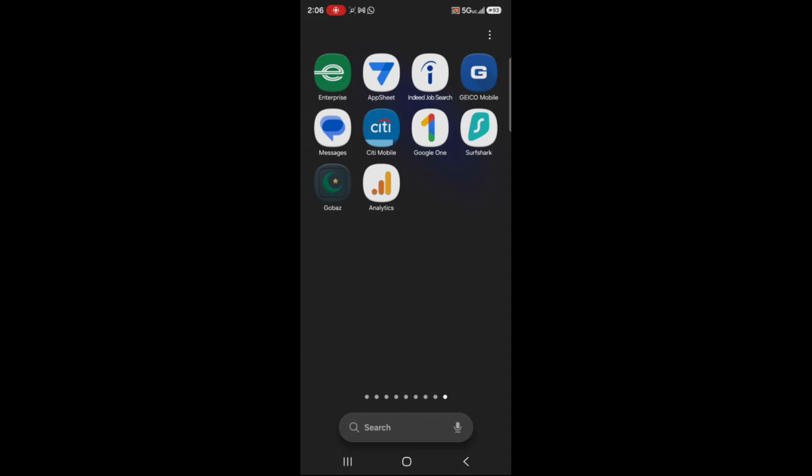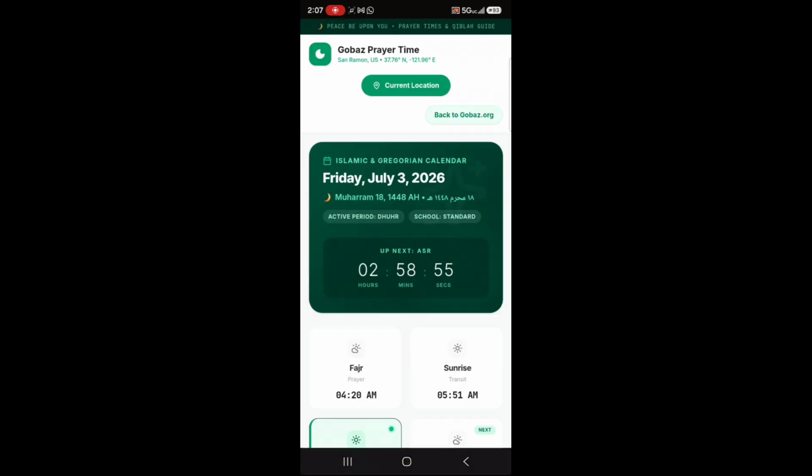So when it comes to your phone, it looks like this. It says Gobaz. It has the crescent and a star. When you click, it will open the web app.